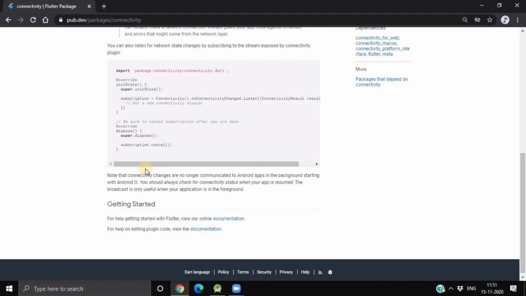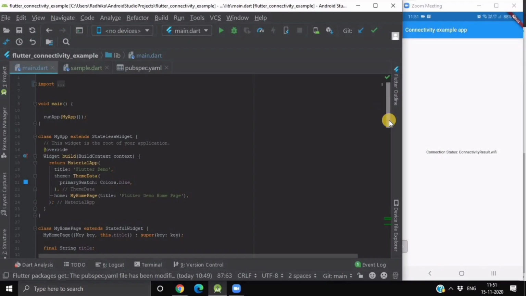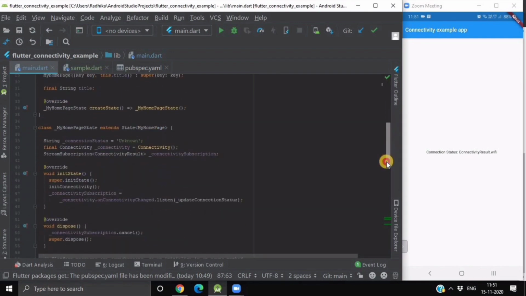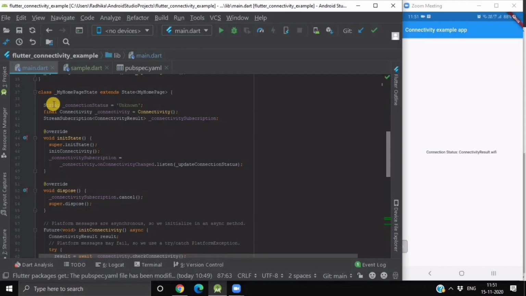Now let's get started with our coding part. Here I have created one class named MyHomePage, which is a stateful widget. Inside this class we have three variables. First is a string type, connection status, which will print the type of connection. Currently on my screen I am connected to a Wi-Fi network, so it is showing me ConnectivityResult.wifi. The second variable is the connectivity object, which I have created as final. And the third is the stream subscription variable, which has connectivity result as its generic data type.